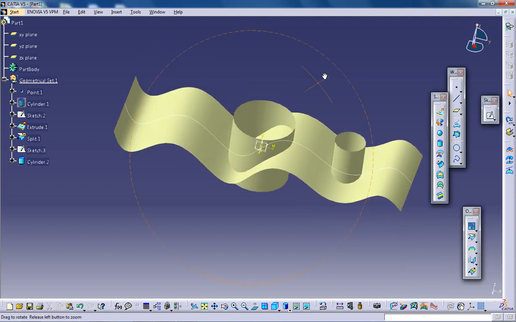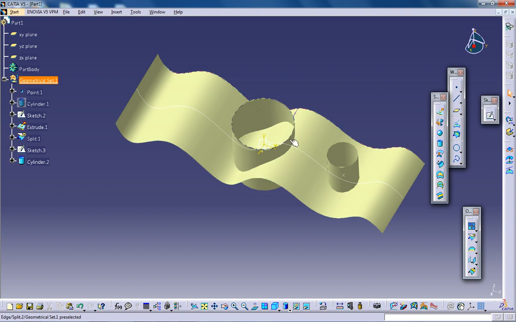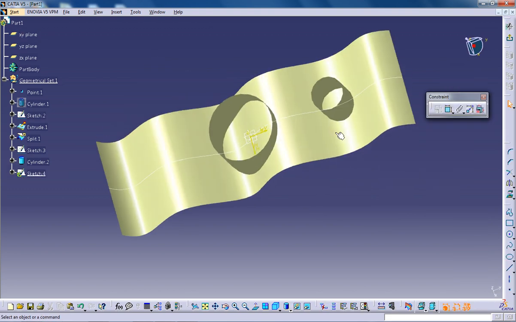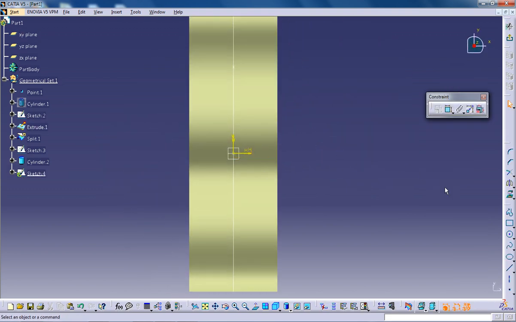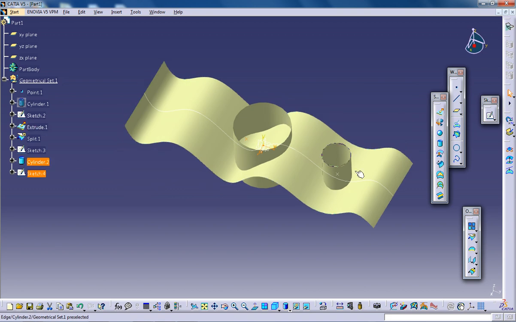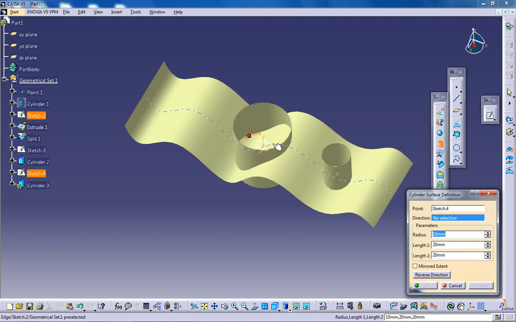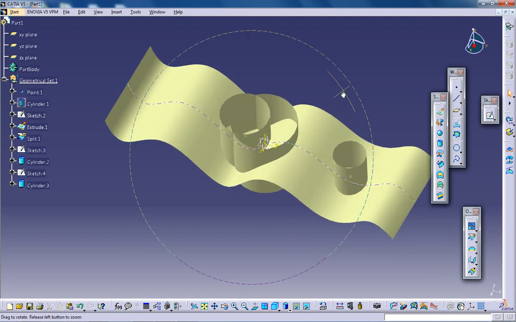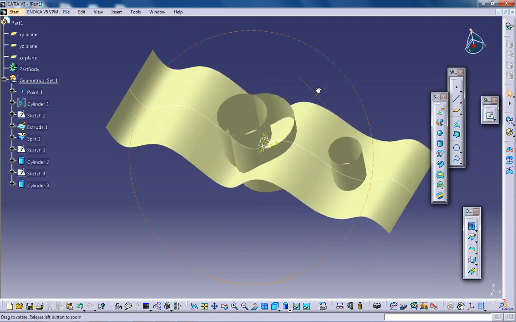Let's see how split works when there are more elements. I'm going to add one more point right here, come out of the sketch and give the cylinder. I'm going to increase it to 15. Click OK. So let's see what happens when I give three cutting elements.